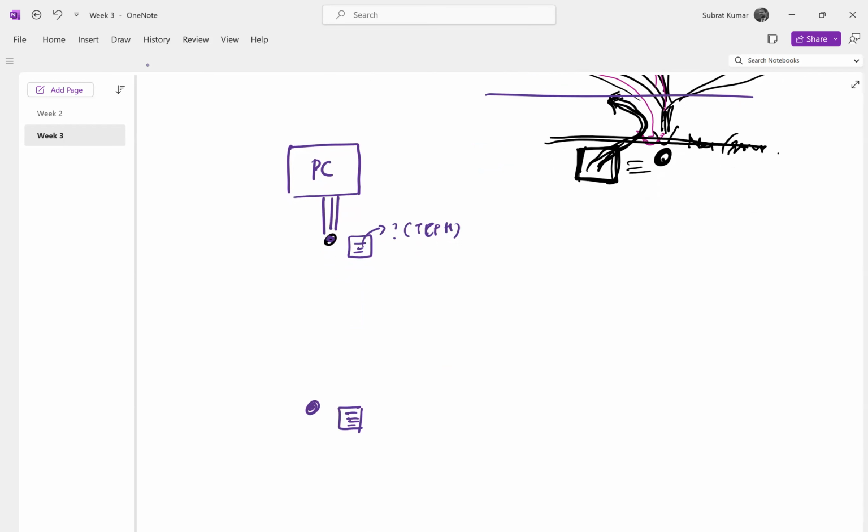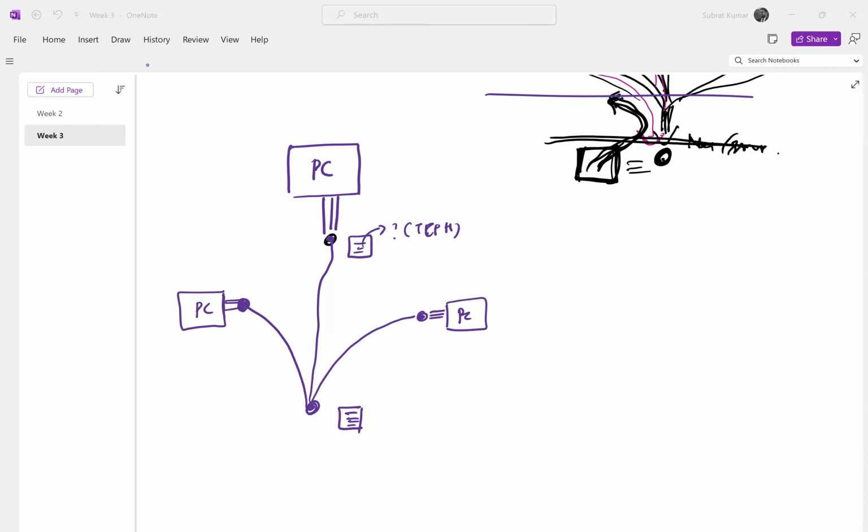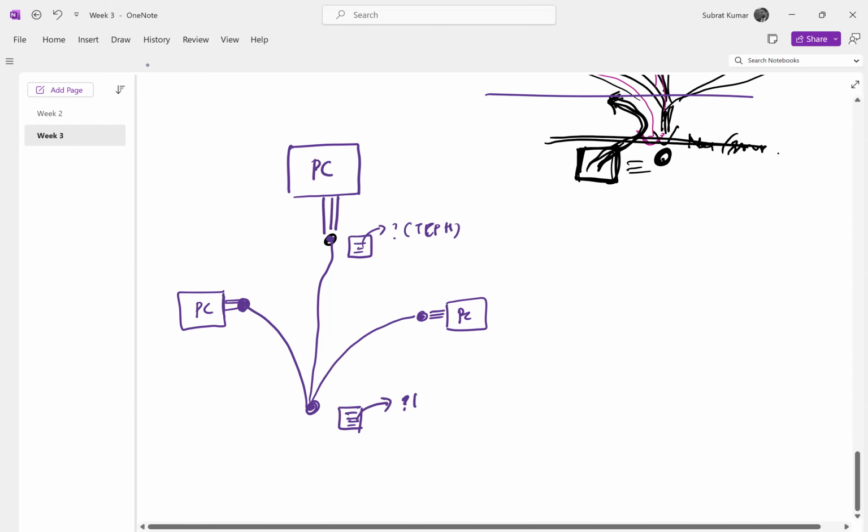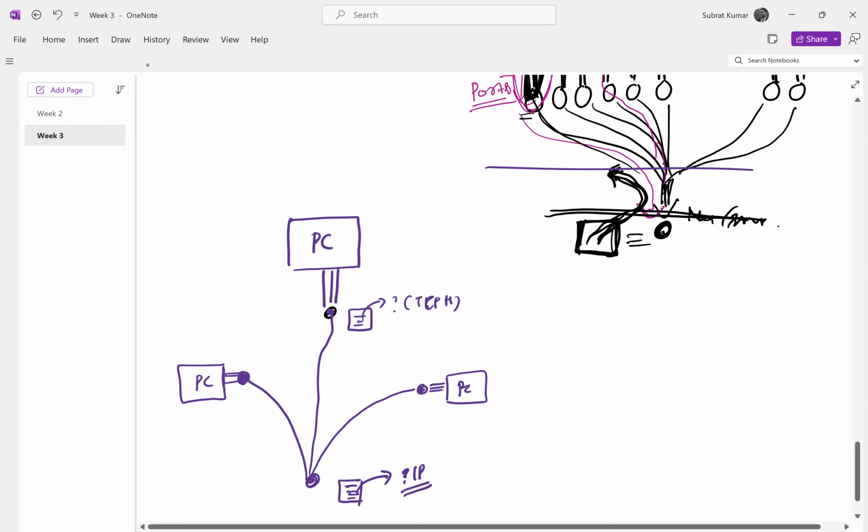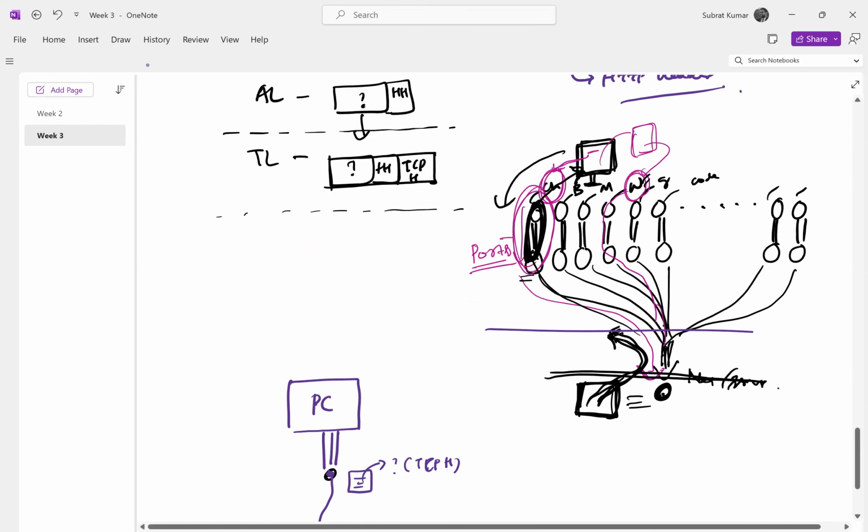But what if the packet or your response is here, and from here is one PC, here is another PC, there is another PC. So there are several PCs now. So what to do? Now you have to look for which IP, and which IP to go to will be specified by the next layer, the network layer.